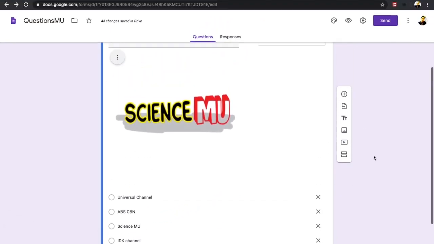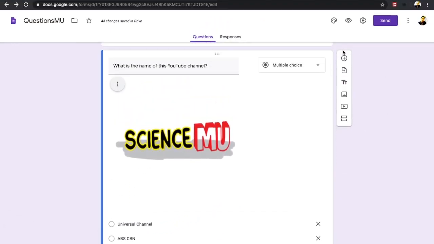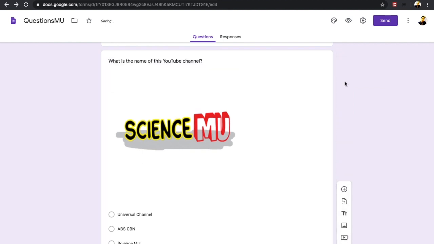These icons at the right side are all related to what you need to do after the first question. You can add a question, you can import also, add title and description, you can add picture, you can also add a video related to your question and a section. Okay, quickly we do some of these and leave the others for you to explore.